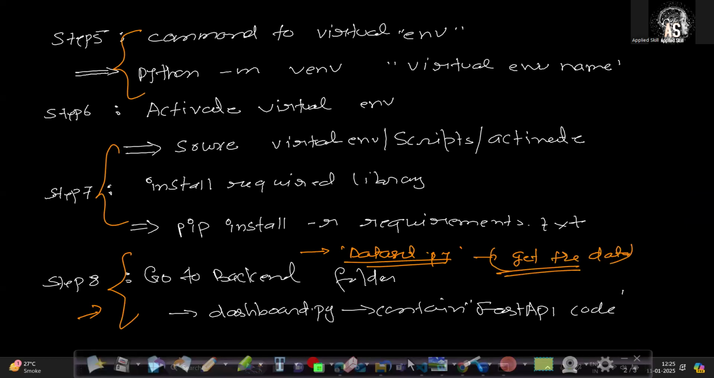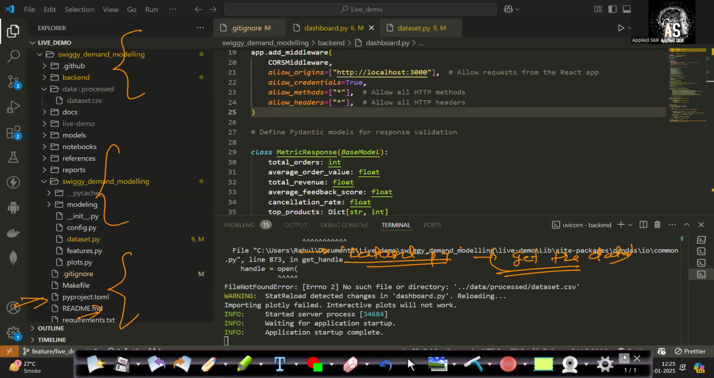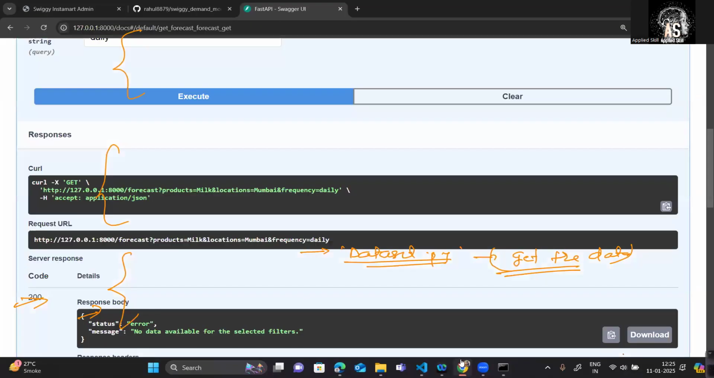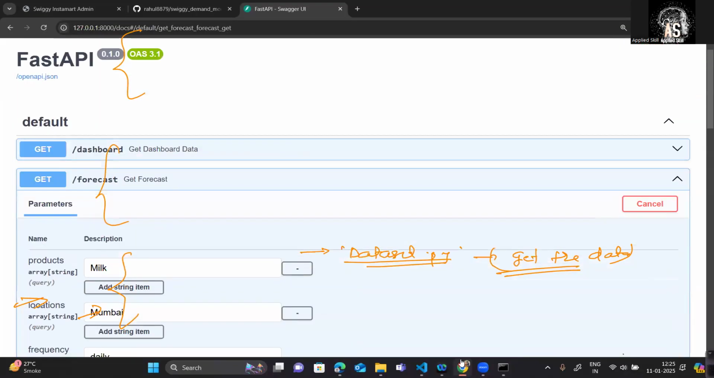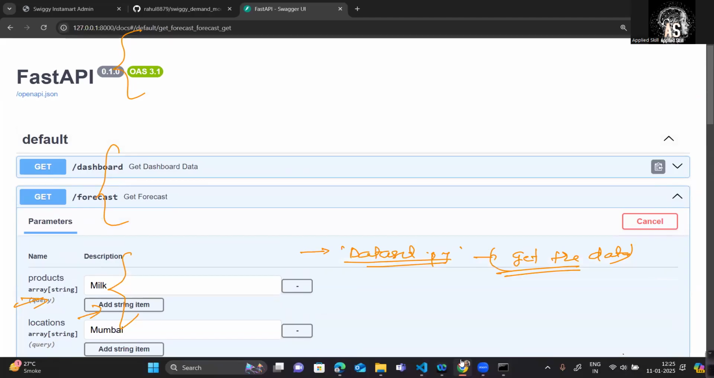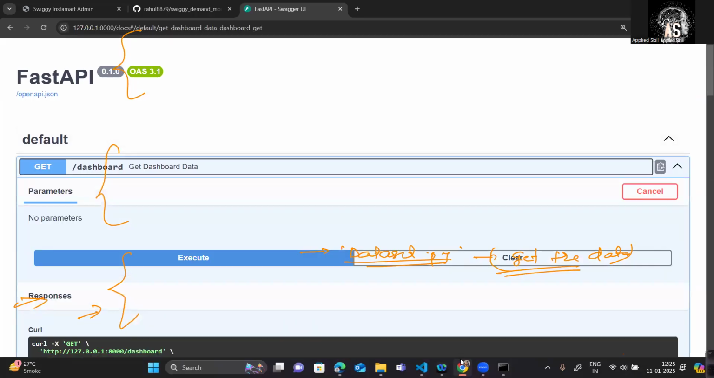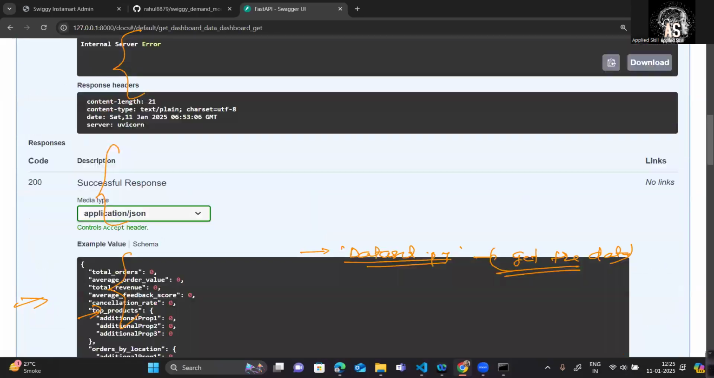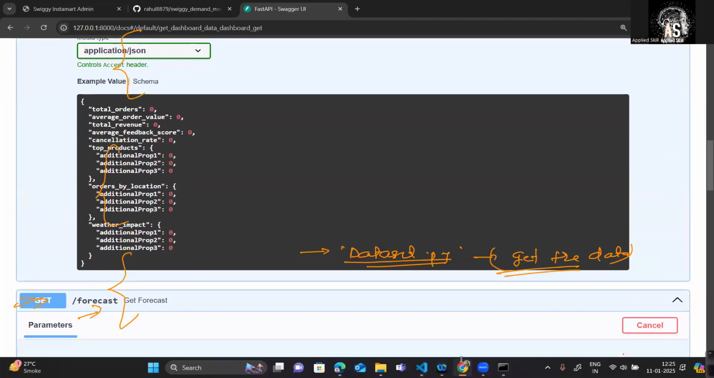Okay, after getting the data, you'll run your backend, and once you run the backend, you can go to your browser. Okay, you'll get this, which means your endpoint is working. And how this dashboard endpoint is working, or how this forecasting is working, we'll see in upcoming videos. But for this video, I think this is more than enough. So I hope things are very clear to us, and in the next video we'll go in depth in terms of coding.